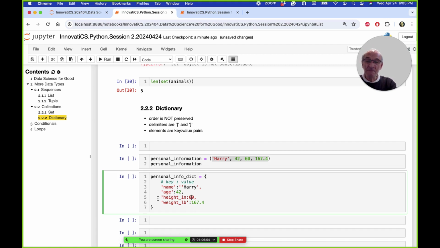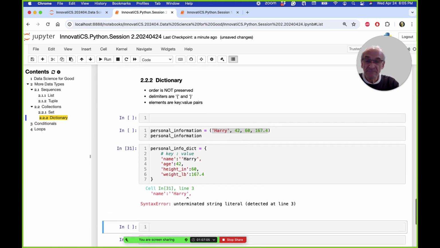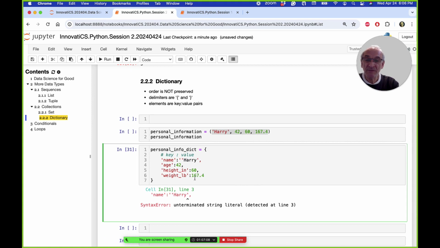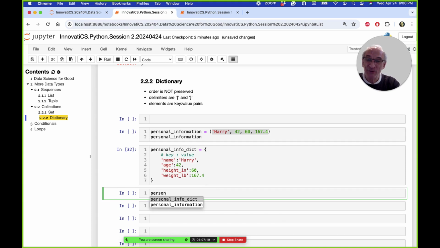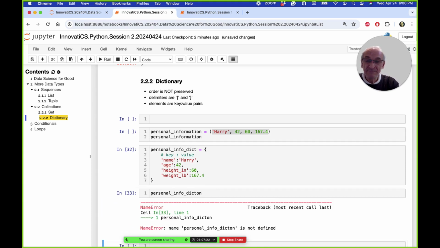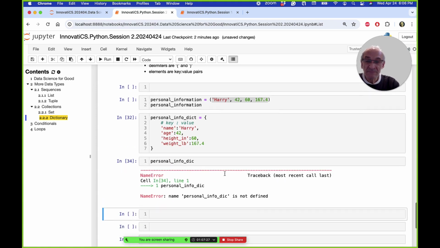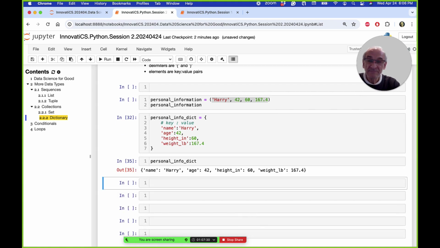Everyone good so far? Now you see the coloring is weird. What's this? Oh, I forgot a quote there, and a quote there. I'm just going to run it. And it yelled about Harry. Up two quotes right here. I'll run it again. Hey, it worked. Well, it didn't yell. So we'll just print it out. Can't spell. And you say, great. Now look at the way it looks.